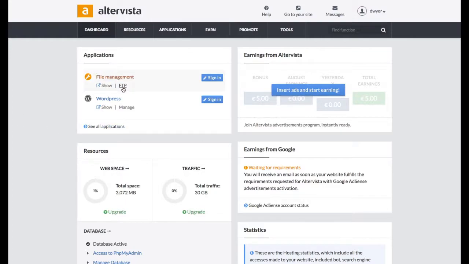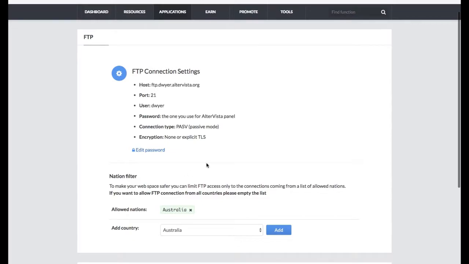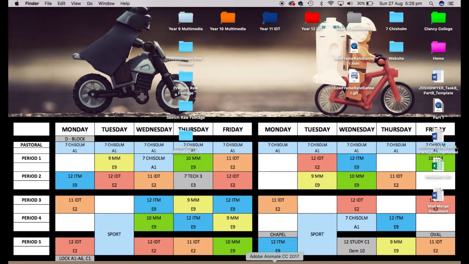From here, we're going to click on the FTP button under File Management, and this is going to now give us the FTP connection settings that we need to enter into Dreamweaver. Leave this window open, now flick back to your Dreamweaver screen.